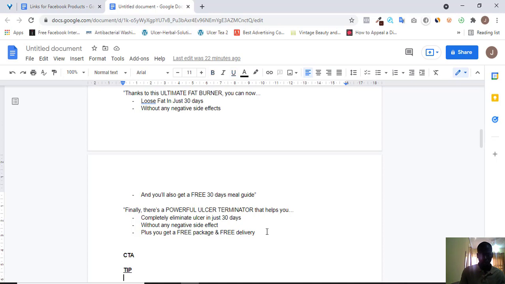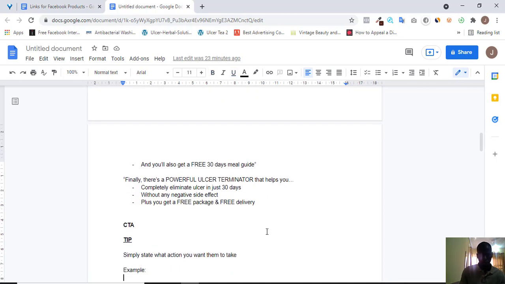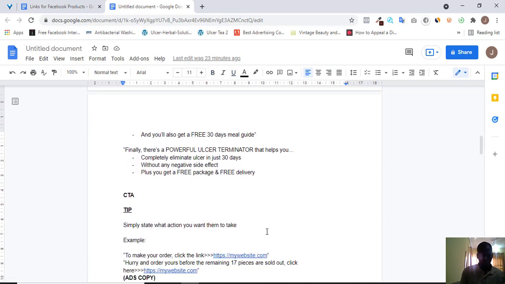So the call to action generally should be simple. Don't make a call to action difficult. Don't go saying make an order, or send a WhatsApp message to this number, or call this number, or pay through this link. Having too many ors in your ads copy is going to confuse your target audience. So you want to make it one, they should click to make an order. That's just one thing they should do, right?